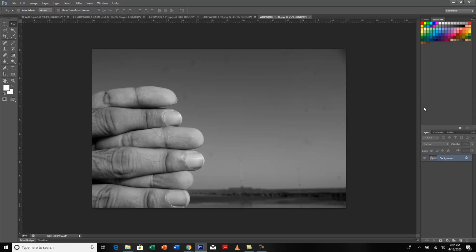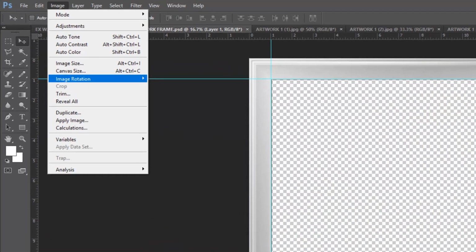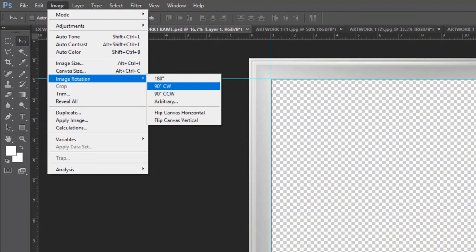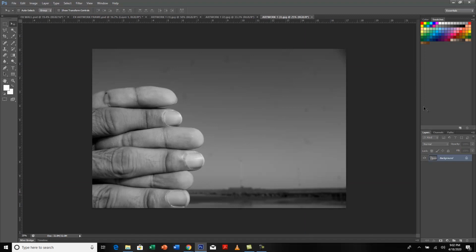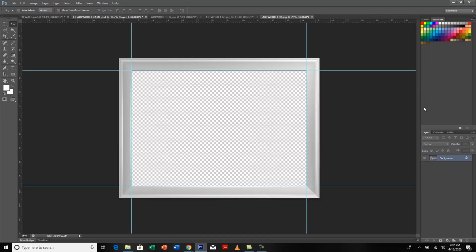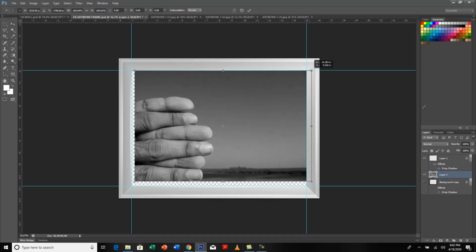And since all my artworks are landscape, I'm going to rotate this frame 90 degrees clockwise. So this is how my frame looks now, landscape. I'm simply going to press Ctrl A, copy, and paste my artwork here. Then I'm going to increase its dimensions by pressing Ctrl T on my keyboard.